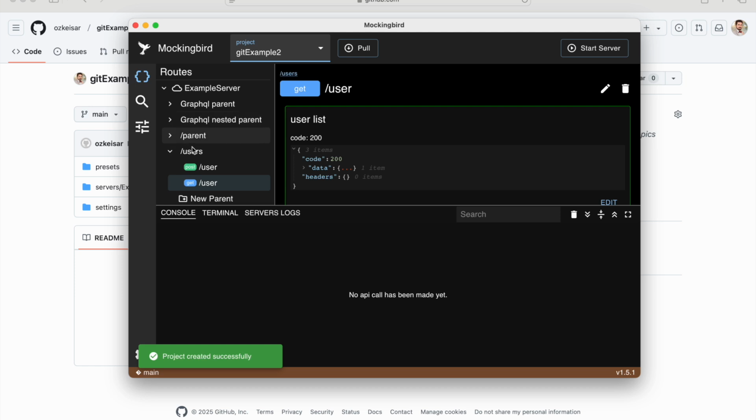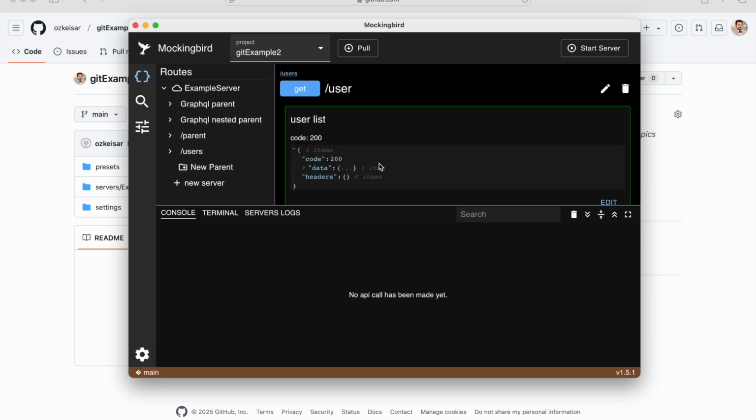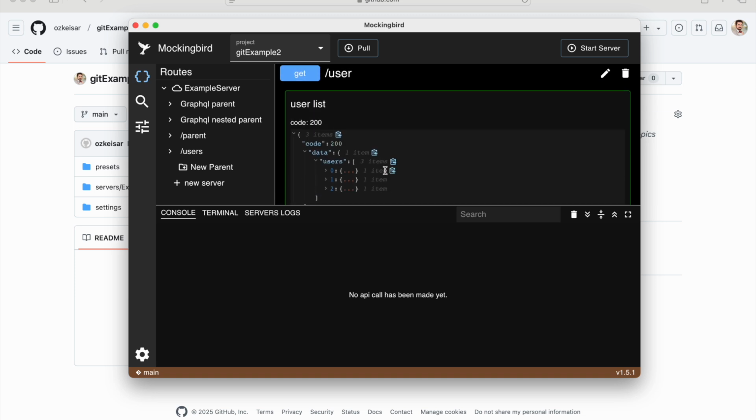Now, as you can see, everything from the original project is here. The parent user root, the post and get endpoints, and their responses. This cloning process is perfect for setting up consistent environments across teams or machines.